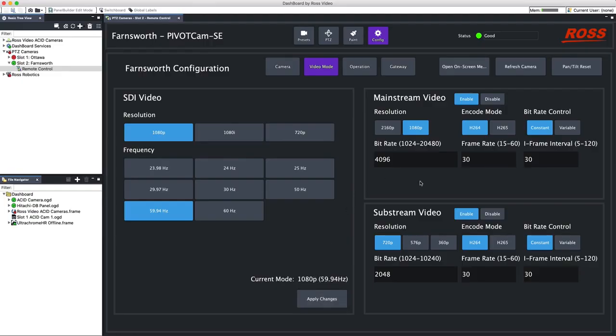Now on the right side, these are your streaming video. So Pivot Cam SE has a web panel that you can log into in order to see an output through a flash player of the stream. We have a mainstream and a substream. The mainstream is what you would use for the higher resolution 4K stream. Now you can set that up here, and you can enable and disable it here as well. Same with the substream, you can enable and disable it. This is a lower resolution.